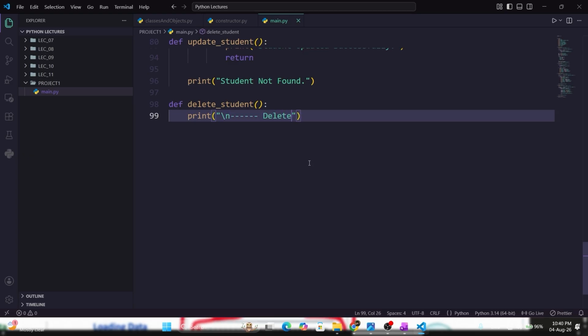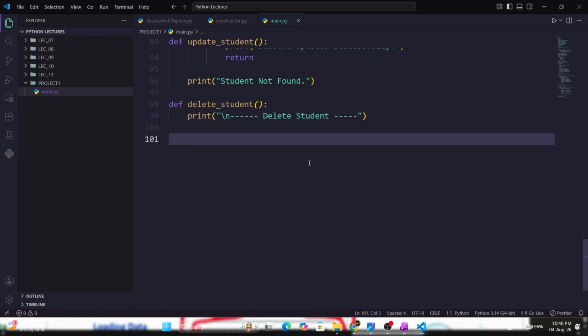I will write here delete student. After that, now we will write the code of this function. Now, firstly, to delete the student, we need the student ID again.